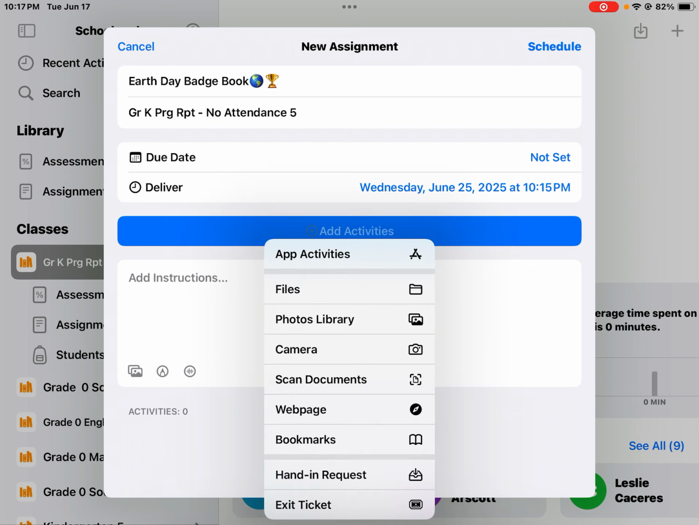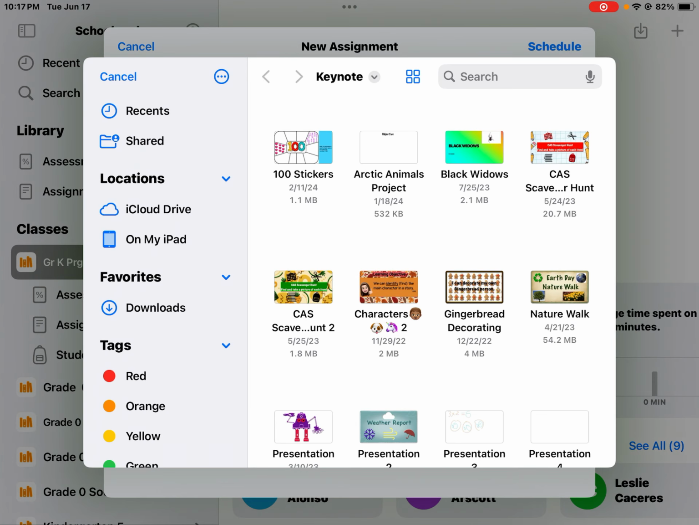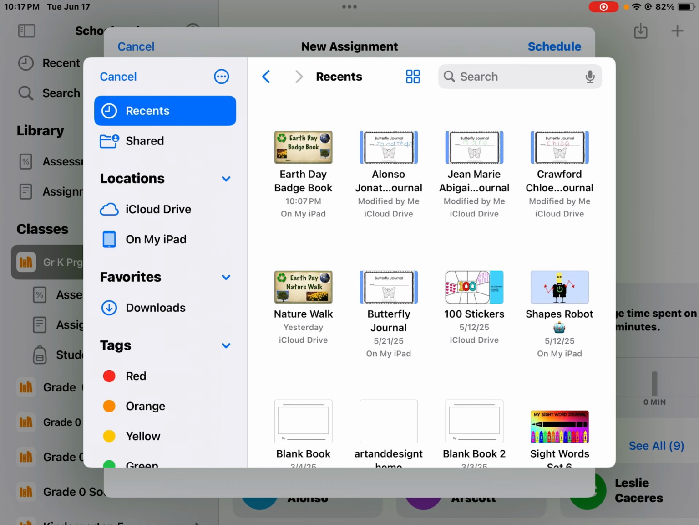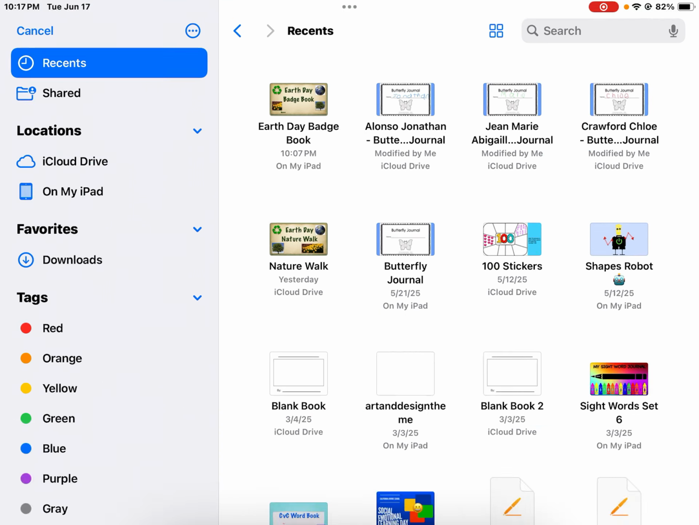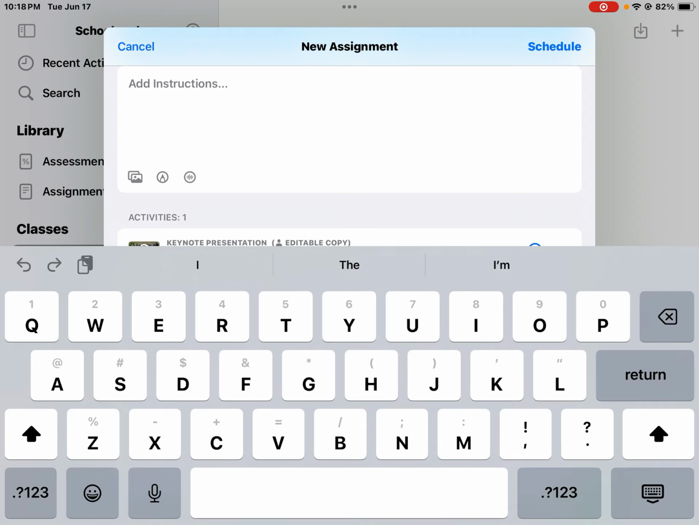So for this purpose, I'm going to upload the Earth Day badge book that I created through Keynote. So I'll go to Files, and I'll go to My Recents, and then the first one, Earth Day badge book. We'll press that, and it's uploading on the bottom. Now, as far as the instructions, you can add instructions. You can add a picture. You can see the little picture clip art. You can add a written message with that little marker clip art, or you can add an audio.